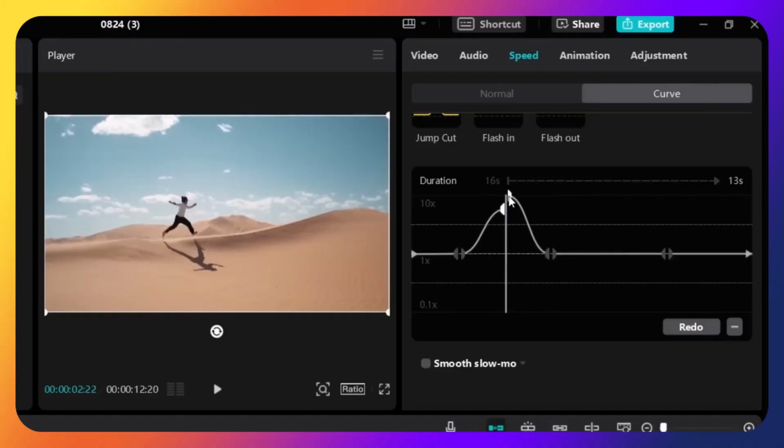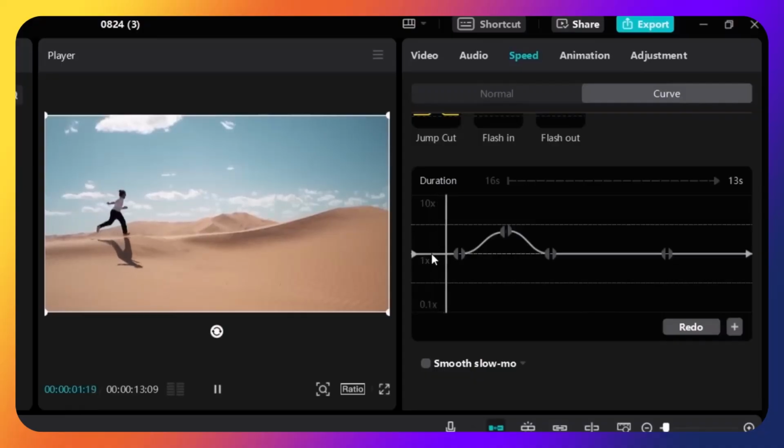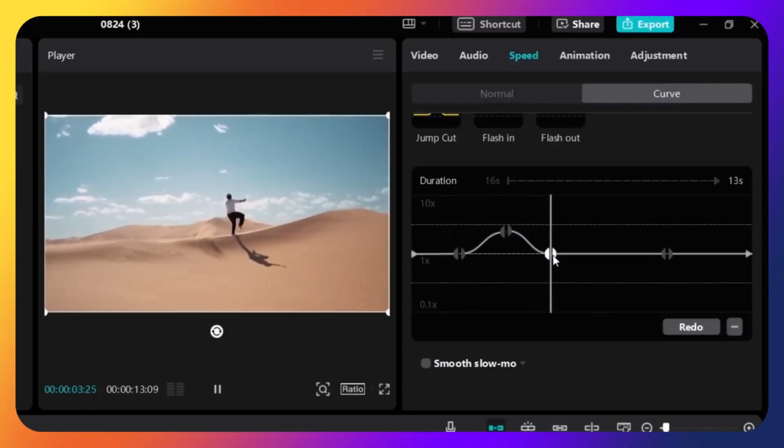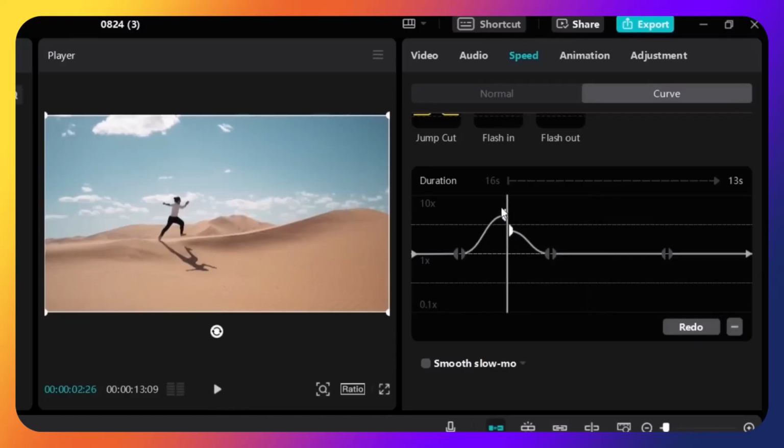The higher the curve, the faster you speed up. So if I make the curve a little bit lower, so if it only curves up a little bit, then it's going to speed up a little bit. So as you can see, normal speed and then boom, very fast, it goes back to normal. If you want to speed up a lot, then bring the curve higher like this.